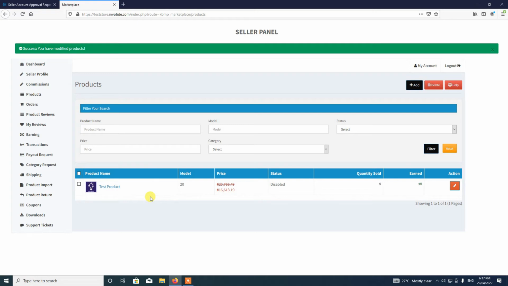All right, so now you see that the new product has been added, but the product will need to be enabled by the admin user before it can be visible. So let me proceed to update this product so that it can be visible in the store front end.